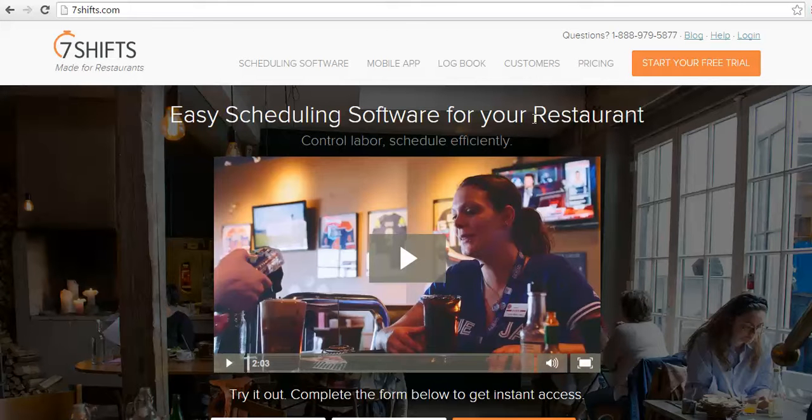Like I said, there's an online option that can be accessed through 7shifts.com, or you can download the app, which is probably a good thing to do, especially for employees. Just go to the App Store or Google Play or any other app-based system that you have on your phone and download 7Shifts. That's the name of the app.